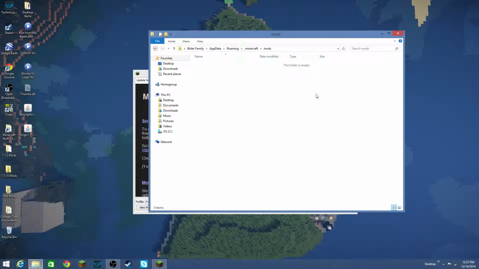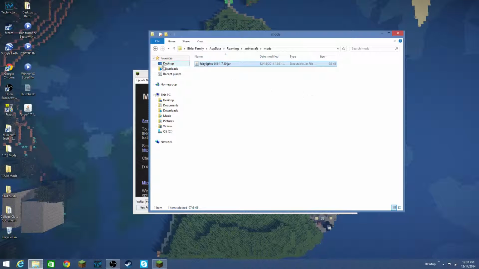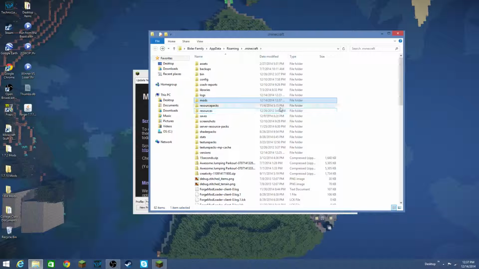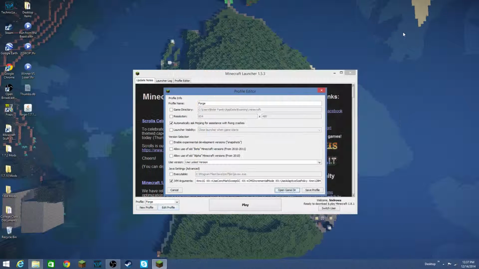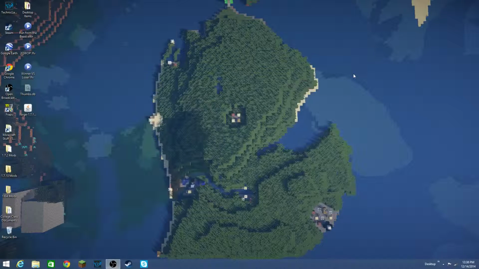So if we double click on that, all we have to do is take our mod and drag it in here. Now it's in our mods folder, and we're pretty much all set. Now, we can X out of our .minecraft folder, and then we can click Save Profile, and then what we're going to want to do is just X out.